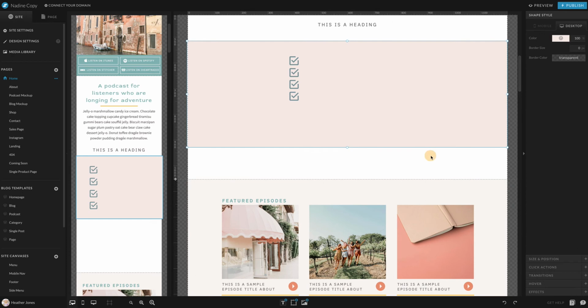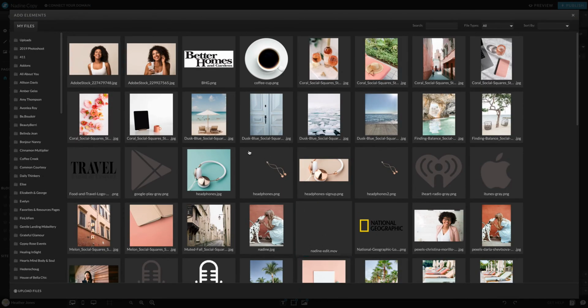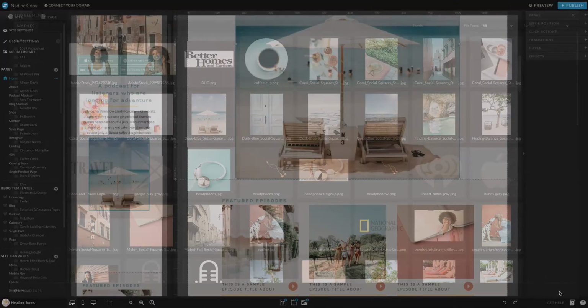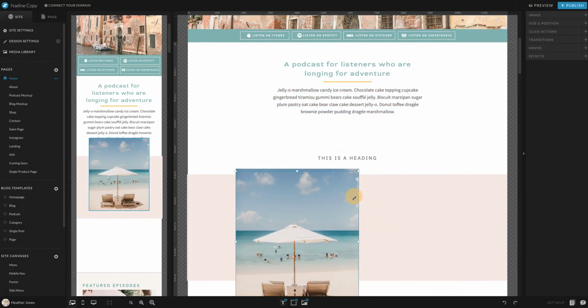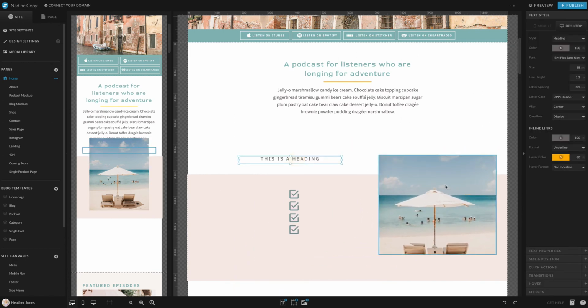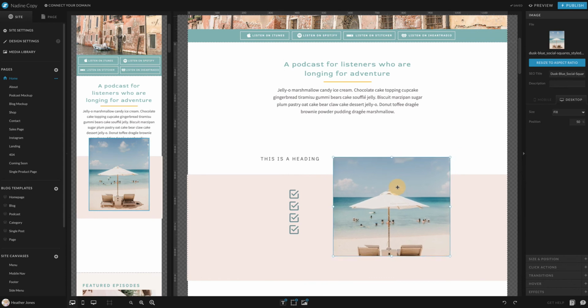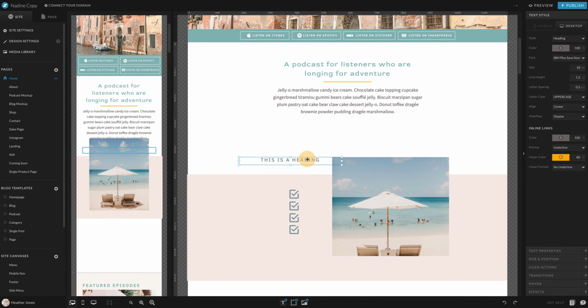So other than that, like I said, you can add galleries, images. To add an image, you'll just come here and hit Media Library. So maybe I want this picture of the beach here. So it puts it right in the canvas. I'm going to scale it down, move it around. There's just so many things you can do. I mean, the options are endless. That's what is so wonderful about Showit. You can really get creative, have fun with it, and create something that nobody else has.